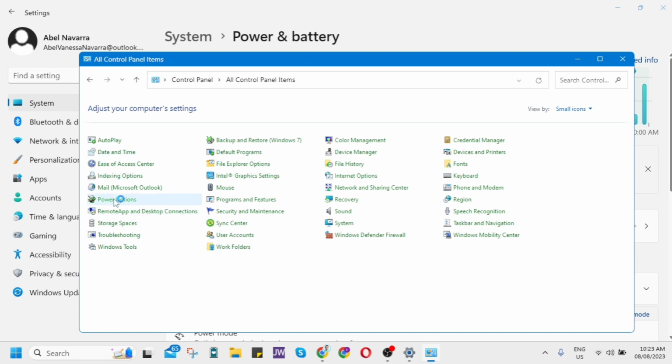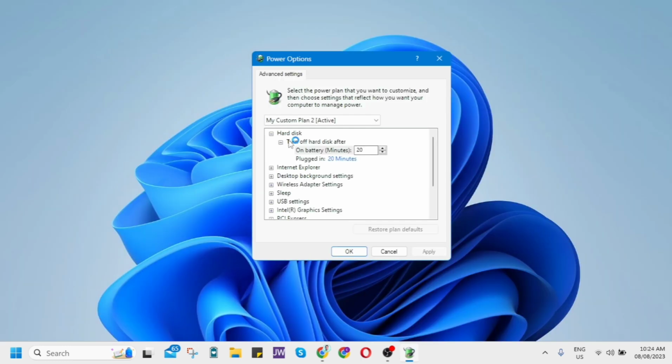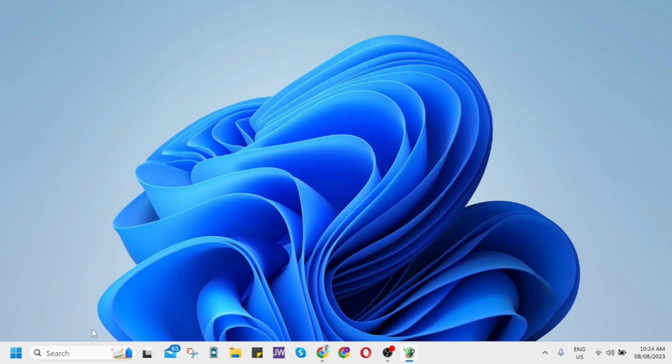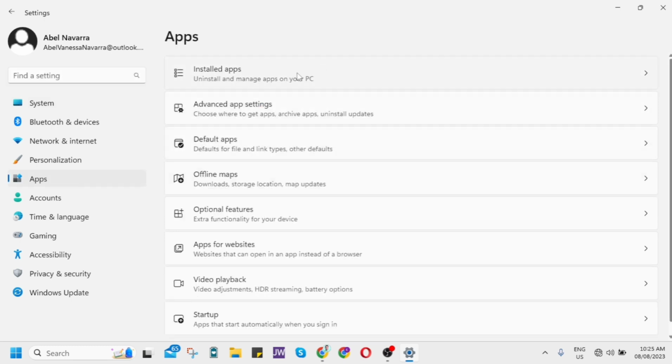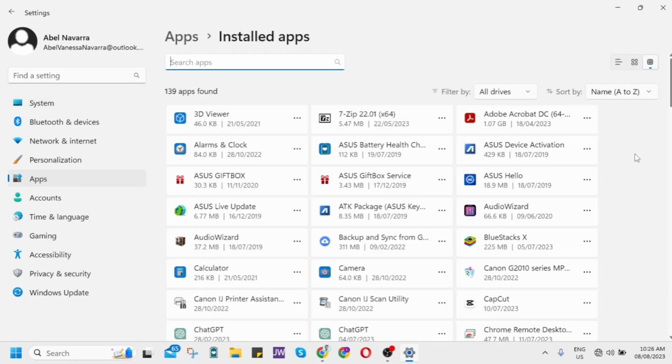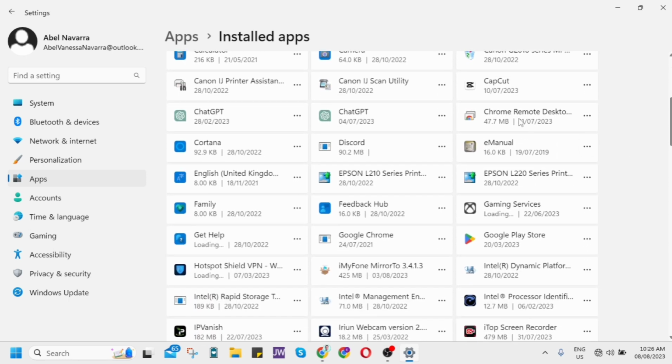You want to go to control panel and you can change here the power options. Just change the plan settings and change it to high performance. Once you change your power plan into high performance, now you can go to the second method, which is uninstall the unwanted applications. Here on installed apps, you'll find all the apps that are not using. You just need to delete or remove or uninstall all the unwanted applications on your computer.